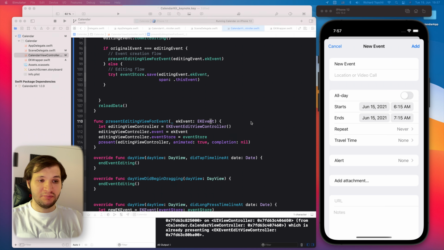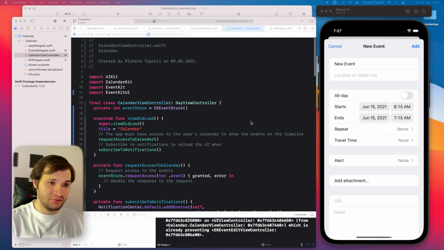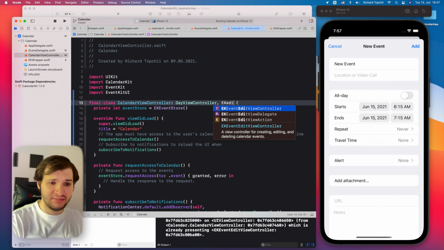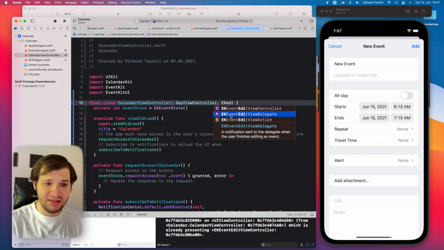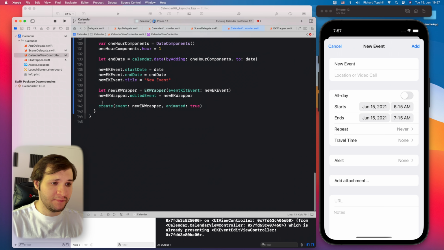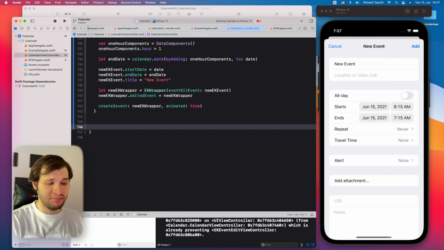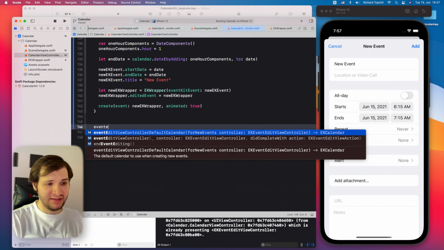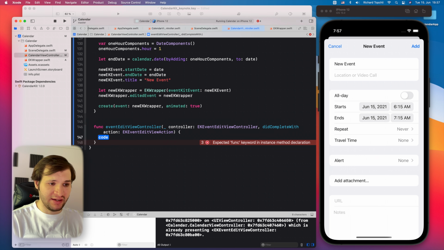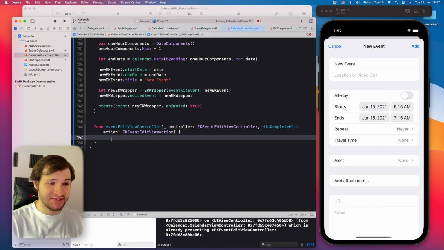That method is called EventKitUI did complete. First of all, go up to the top of the file and add another delegate. Just press the comma and EKEventEditViewDelegate, which you will need to implement. And at the bottom, we will create that method, eventEditViewController didCompleteWith action. Basically, this tells that the user has either saved or canceled the event.